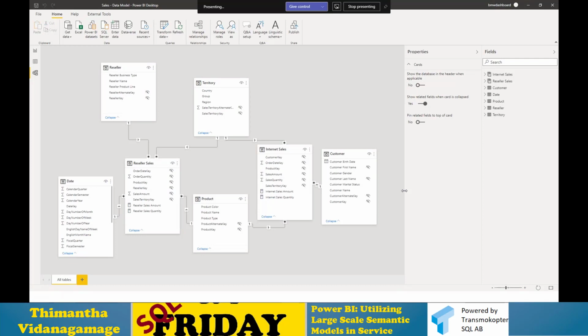With this, you will run into the same issue, which is the problem in utilizing a large-scale semantic model. So if you already have a model like this, with all the requirements cluttered into a single semantic model, it's time for you to split this. You need to split this into separate requirements.